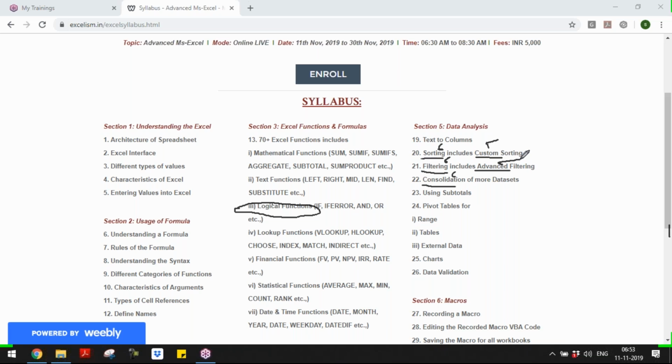in Excel. Advanced filter is such a great topic where, without even touching my original data, by just using small formulas, I can extract the data out from the original data. That is the concept of advanced filtering. And consolidation is another very important, beautiful concept.